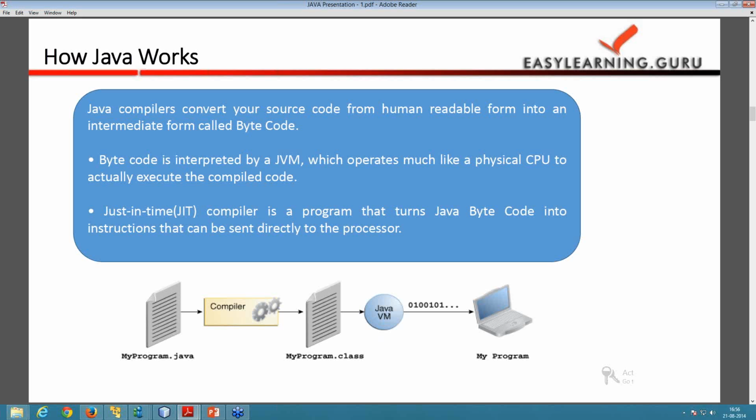The JVM here interprets this class and converts it to the 0-1 form which the machine understands. Now the JVM, along with its interpreter, uses a just-in-time compiler, and this just-in-time compiler is used for the performance boost.